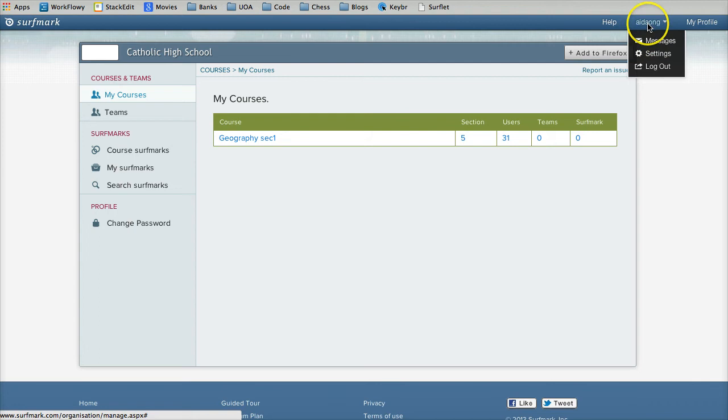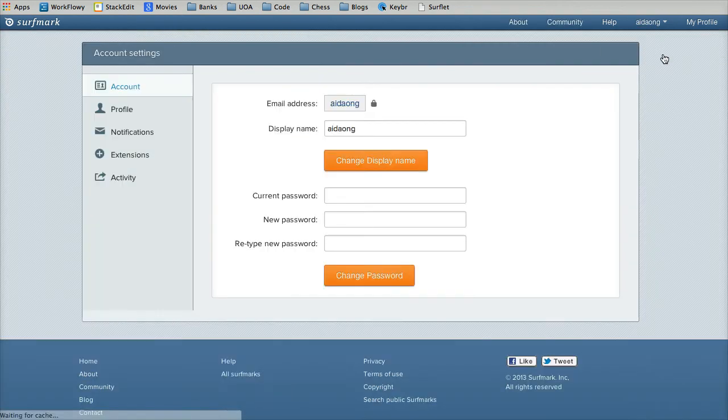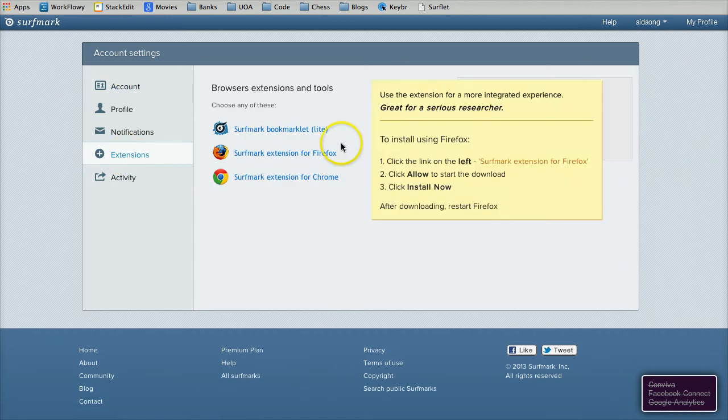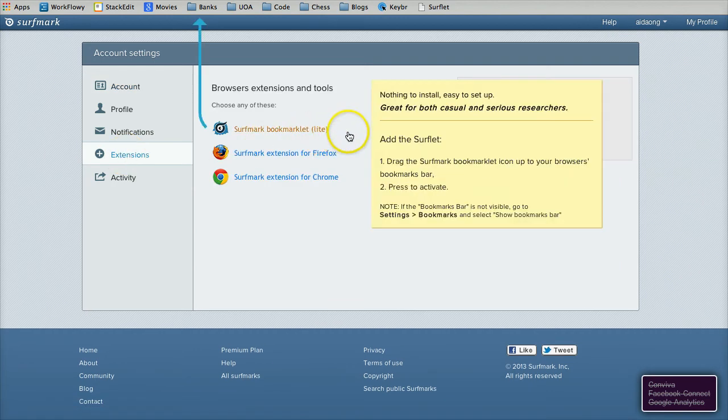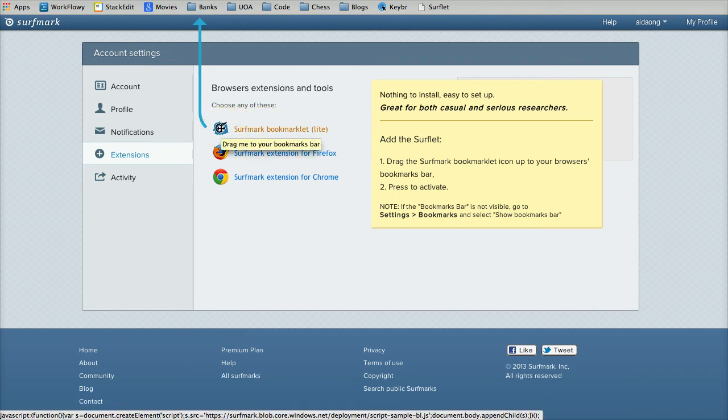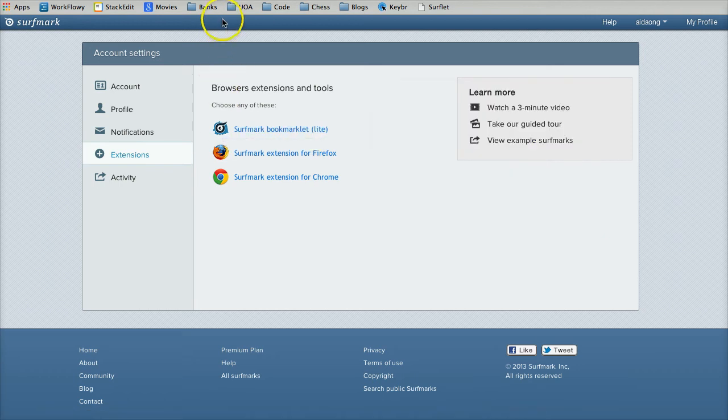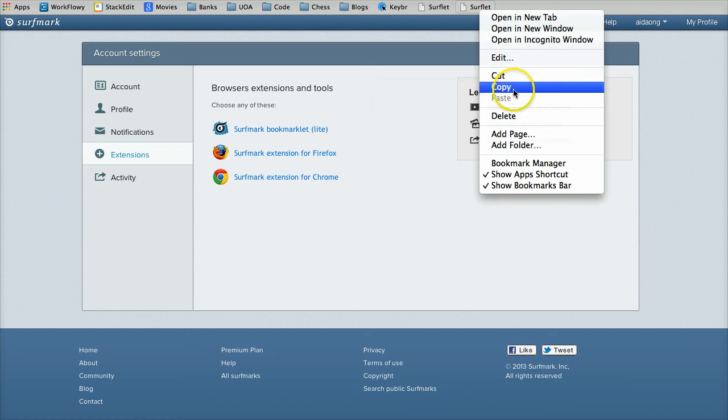So to do that, we go to your username and then you go to Settings. And from here, we go to Extensions. Right, and there are three browser extensions that you can install. The first one is a Surfmark bookmarklet, and we're going to use this Surfmark bookmarklet over here. You're just going to click this and drag it up to your bookmarks bar, and you can see that this is Surflet. That's exactly what this one is. So if I click on this and drag it over, you will see that I have a Surflet here. So this is a duplicate. I don't need this anymore.